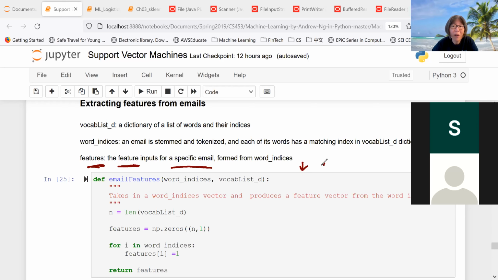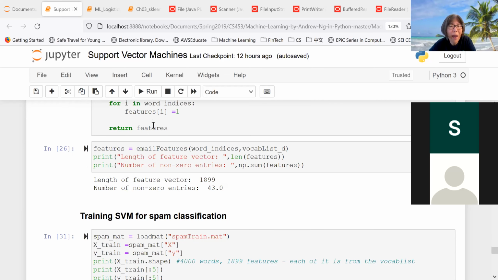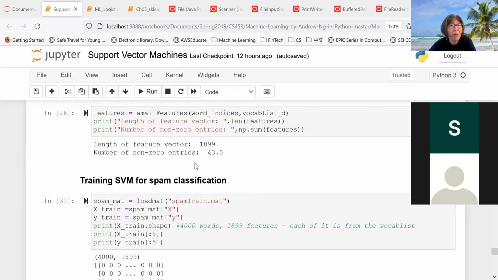Regarding each word, you will see if the word appears in the email, then you assign it a 1. So this is our feature list. Once we have this, we have the features, and then we can do the training with our SVM model.